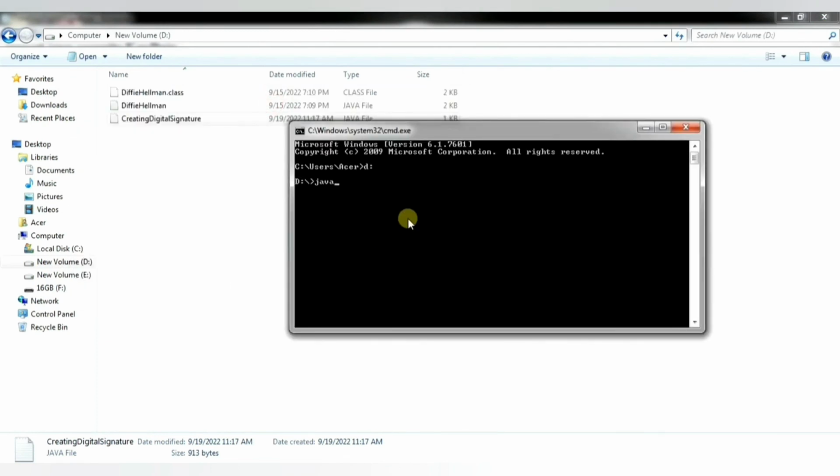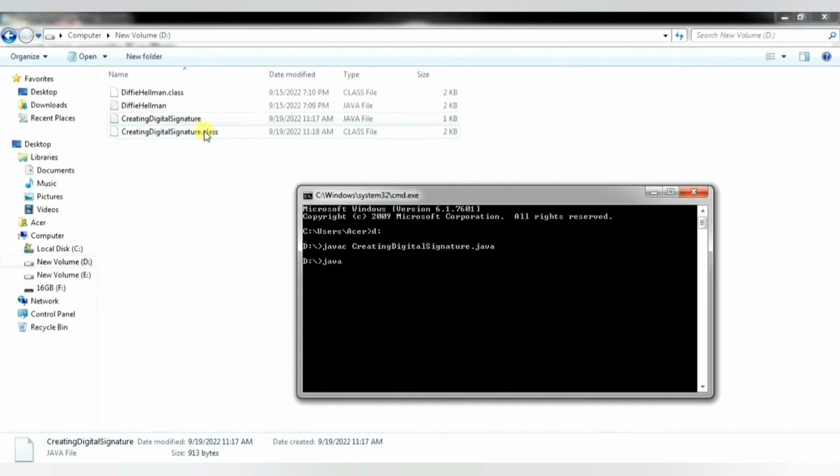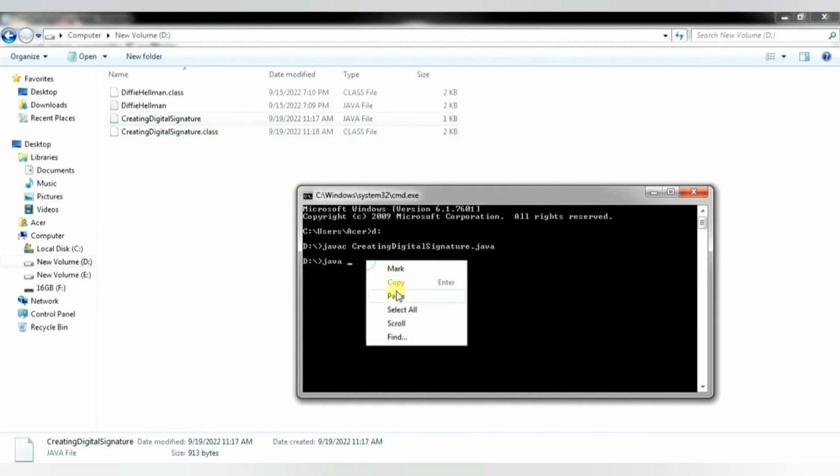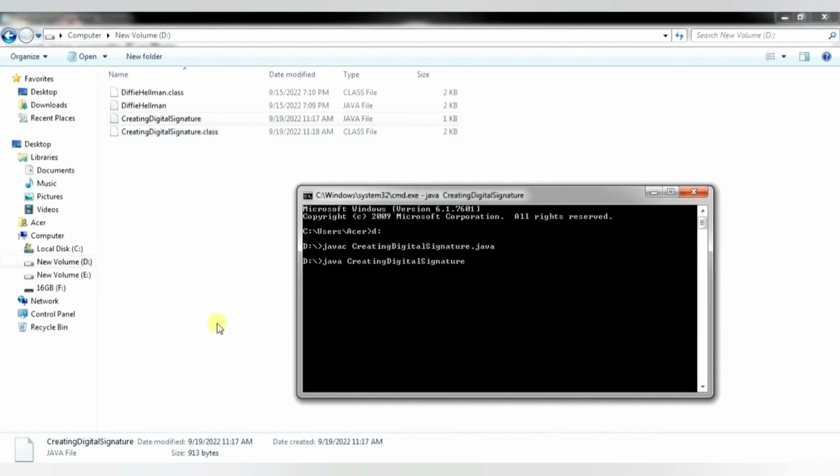Now compile the program with this command. After compilation, the Java file is translated into class file. Now run the file and enter some text and hit enter. Now the signature for the given text is created.